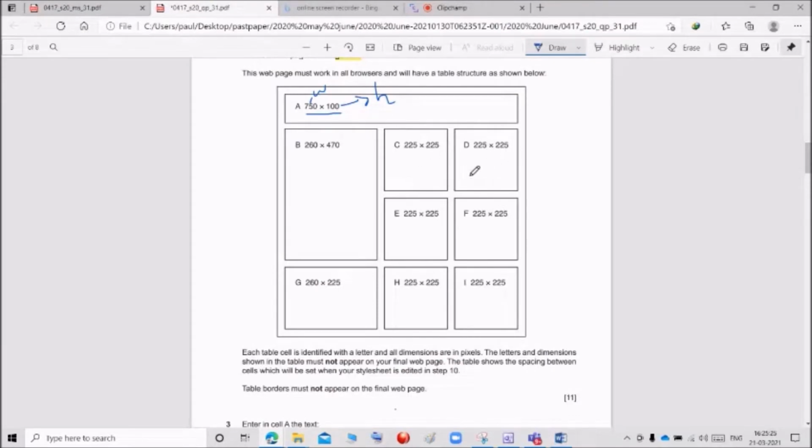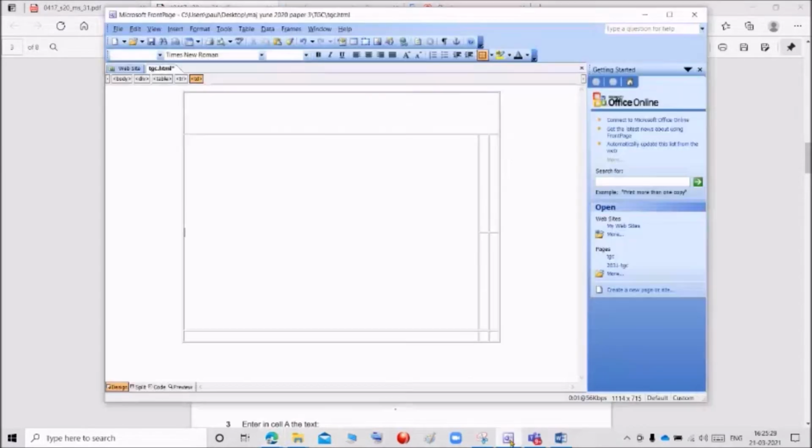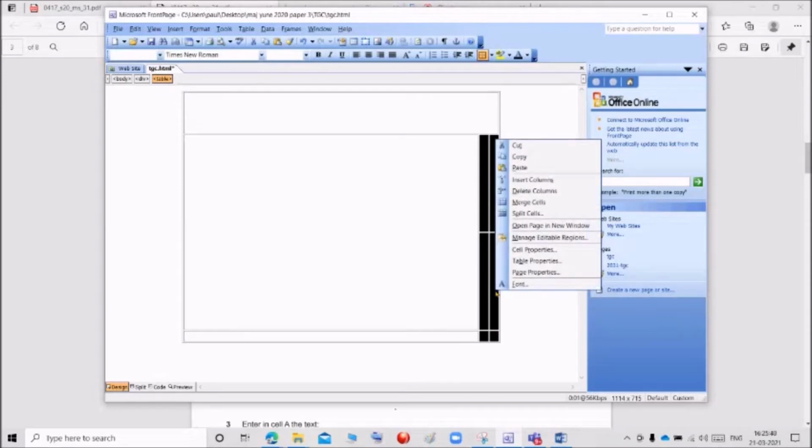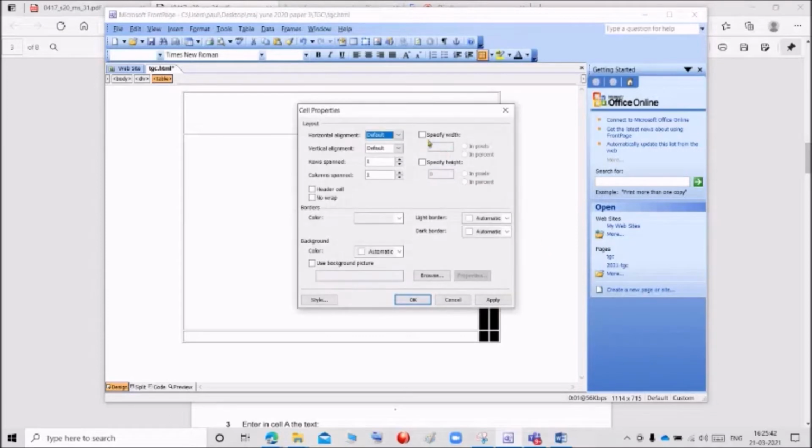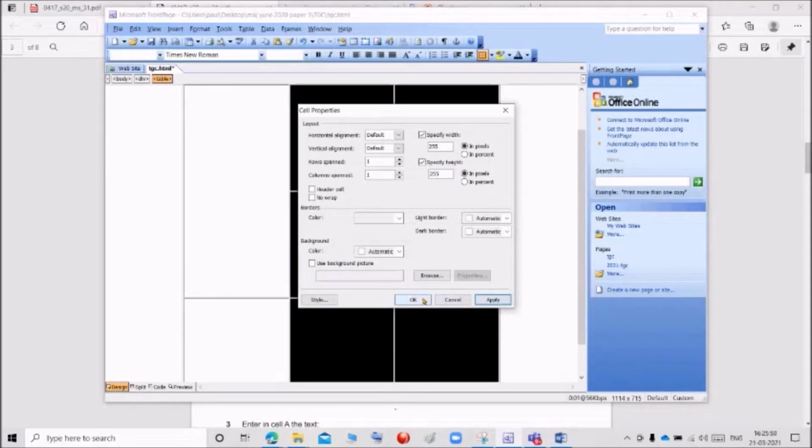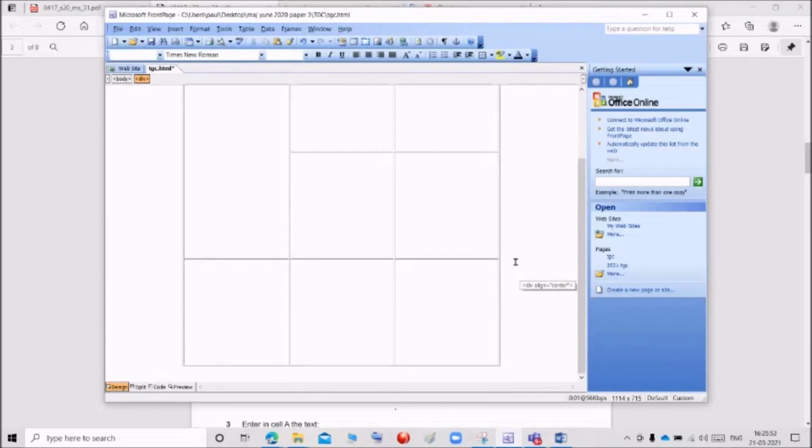Next, C, D, E, F, H, I. The four boxes, sorry, six boxes, they are given 225 into 225. So I am going to select 1, 2, 3, 4, 5, 6. Okay. I am going to select the last 6 cells. Go to the cell properties and give the width as 255 and height as 255. Apply and click OK. So now we got this position.